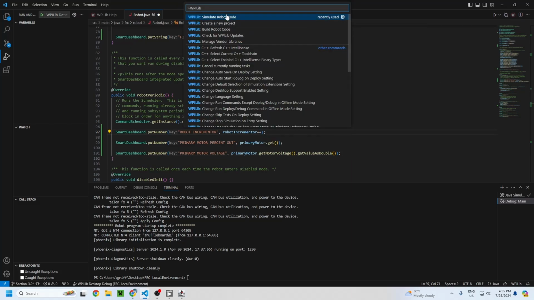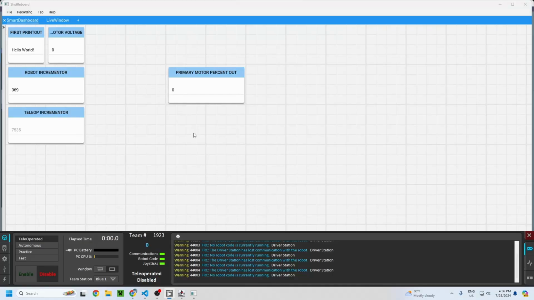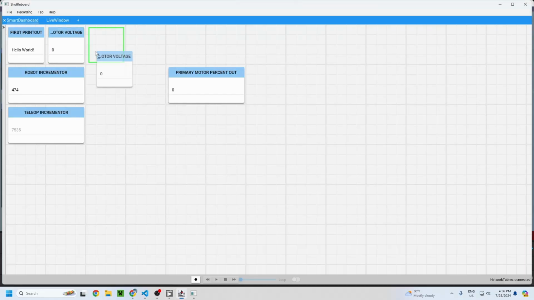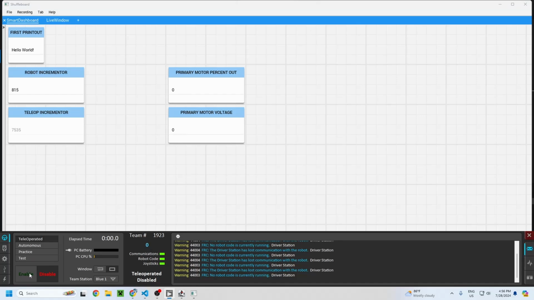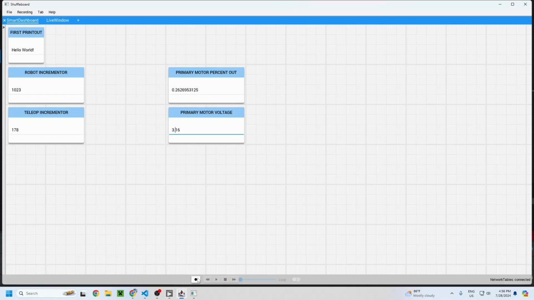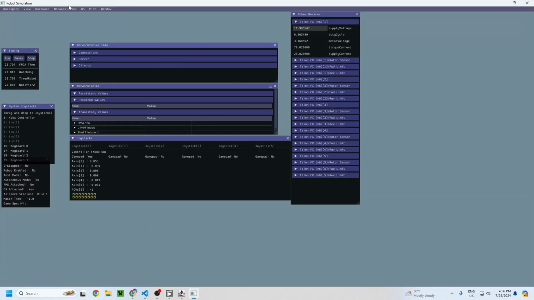Let's simulate and see what we have now. Looking at Shuffleboard, we have another new box. Primary motor voltage. Let's run and see what happens. See, now we're also getting a voltage readout, which, if we check the simulation GUI, is accurate.